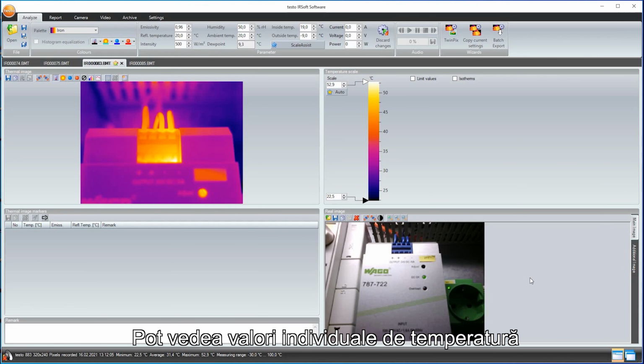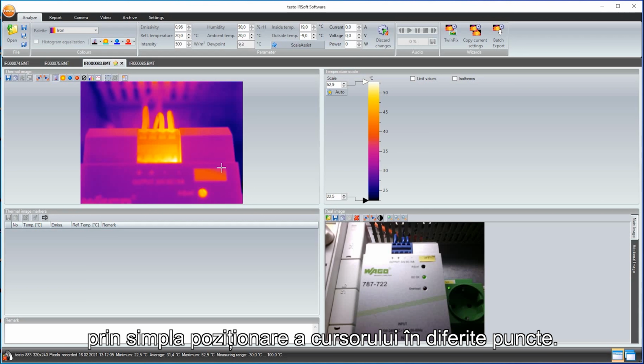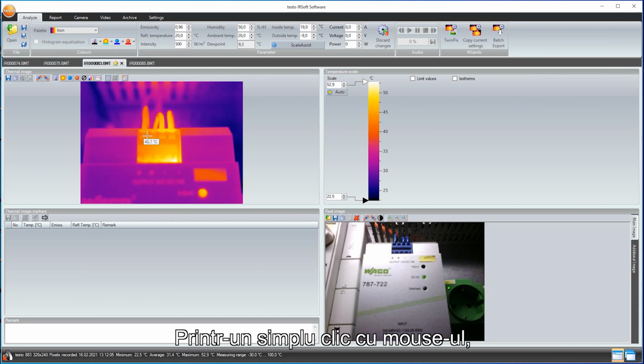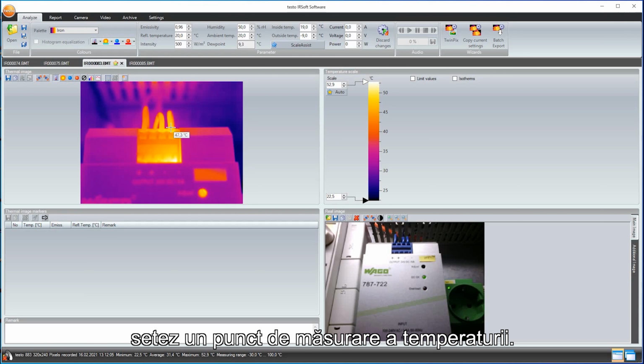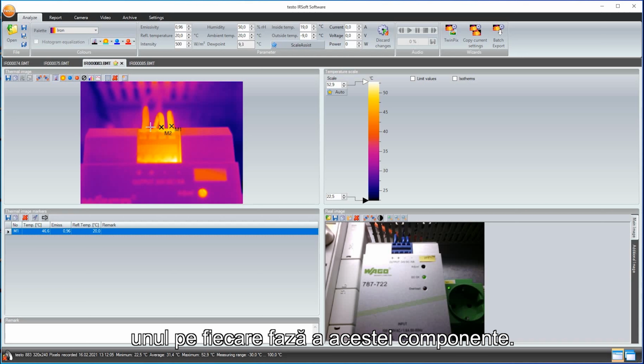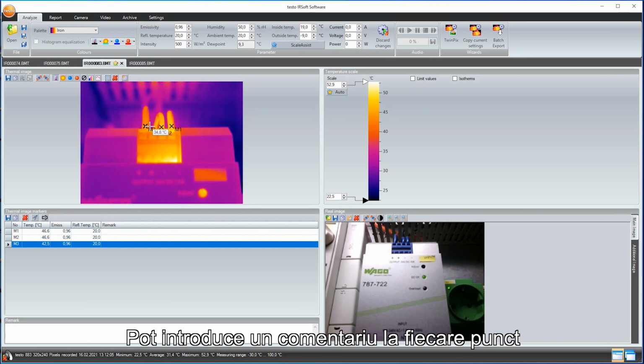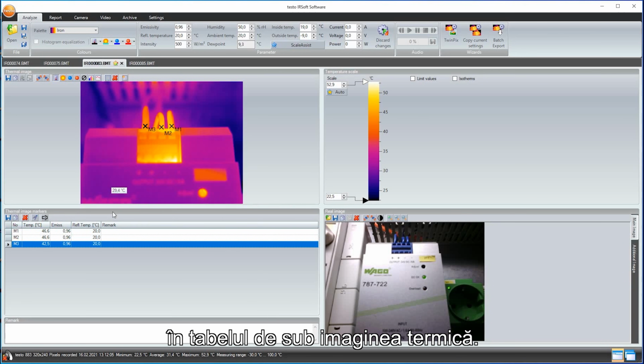I can see individual temperature values simply by mouse over. A mouse click sets a temperature measurement point. I'm going to add 3 here, 1 each on the phases of this component. I can enter a comment for each point in the table under the thermal image.